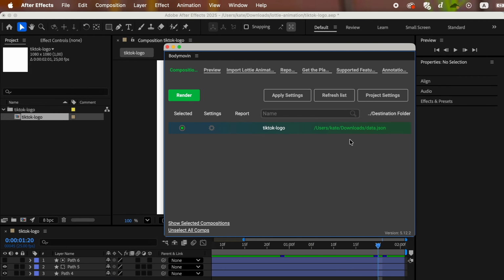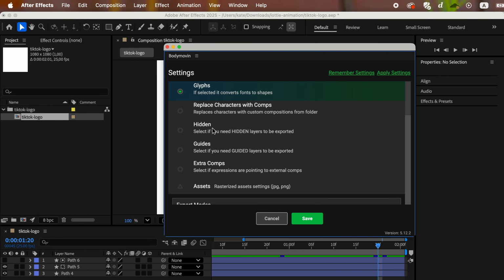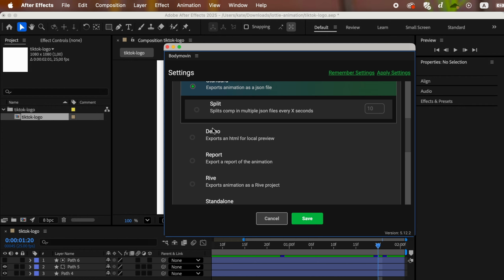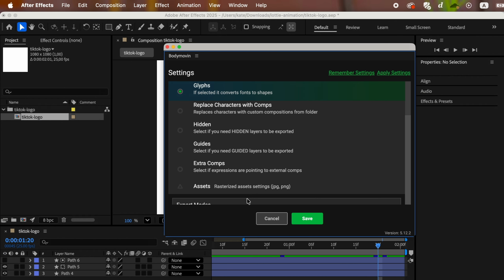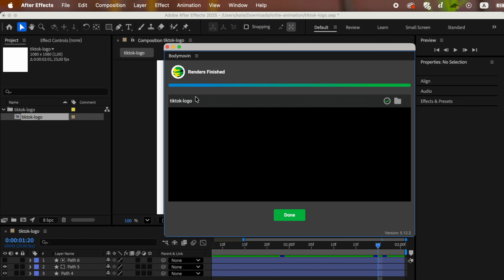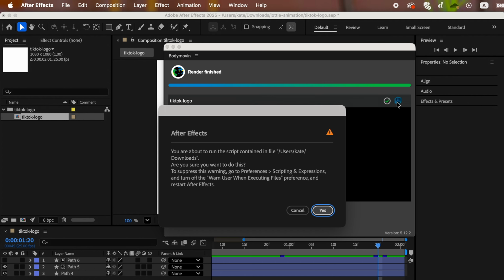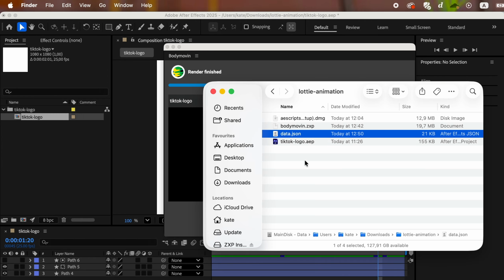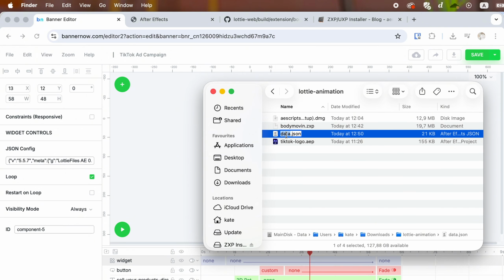You can adjust advanced settings here if needed, such as exporting hidden layers or rasterized assets like PNGs or JPGs. For this tutorial, I'll stick with the default settings. Click Render. And that's it. Our TikTok logo animation has been exported as a JSON file, ready to be used in BannerNow. Let's name it TikTok.